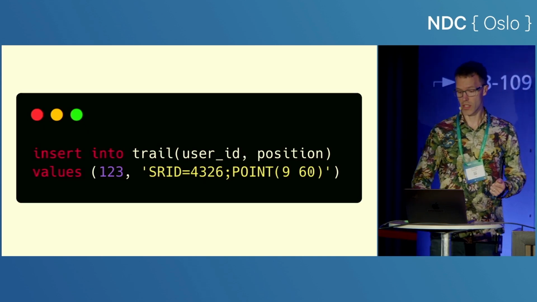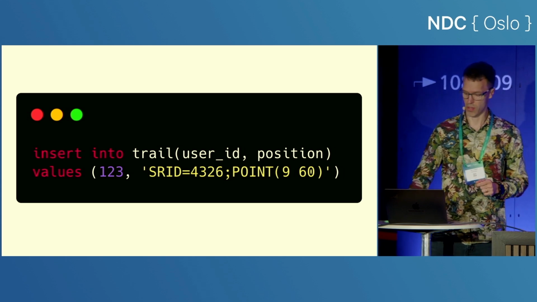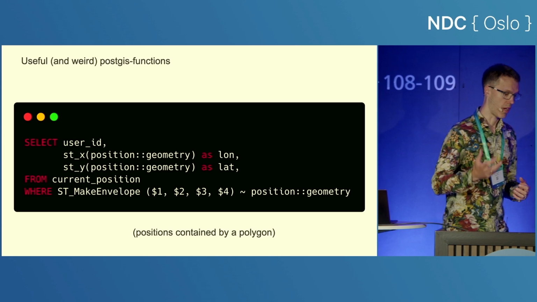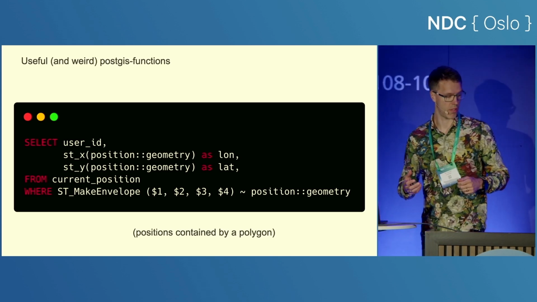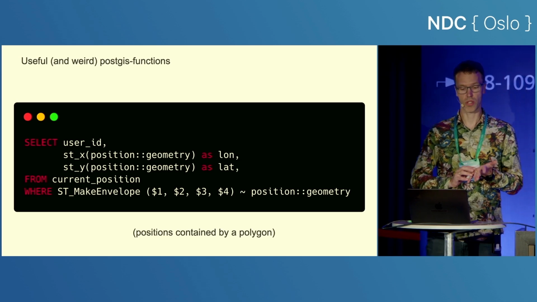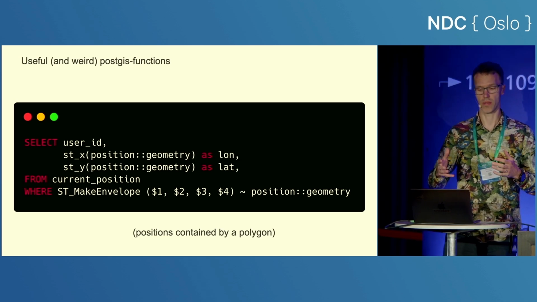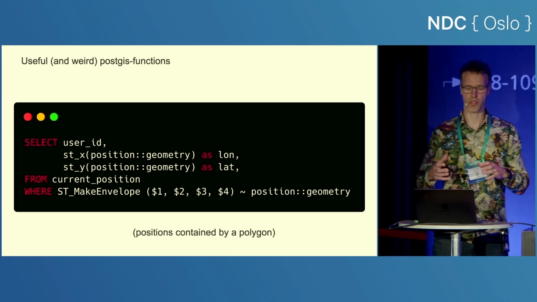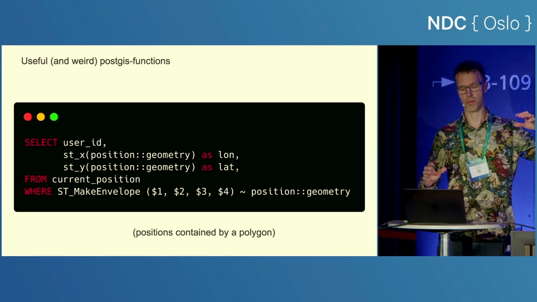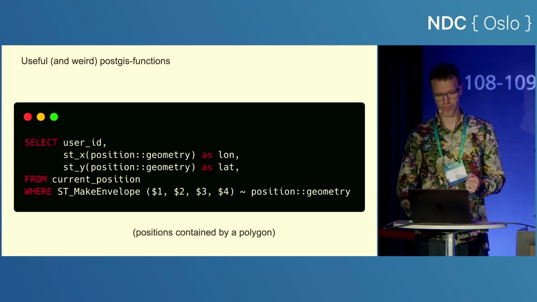So inserting data, it's straightforward. Specify what coordinate system you're using and a point, and you're done with it. Querying data is, again, a bit convoluted because you have to use these weird functions from PostGIS, but you get to do what you want. And just reading this code, it's not that hard to understand that I'm querying for user IDs and positioning for all the ships inside this envelope. Just return it to me. And PostGIS will do so.